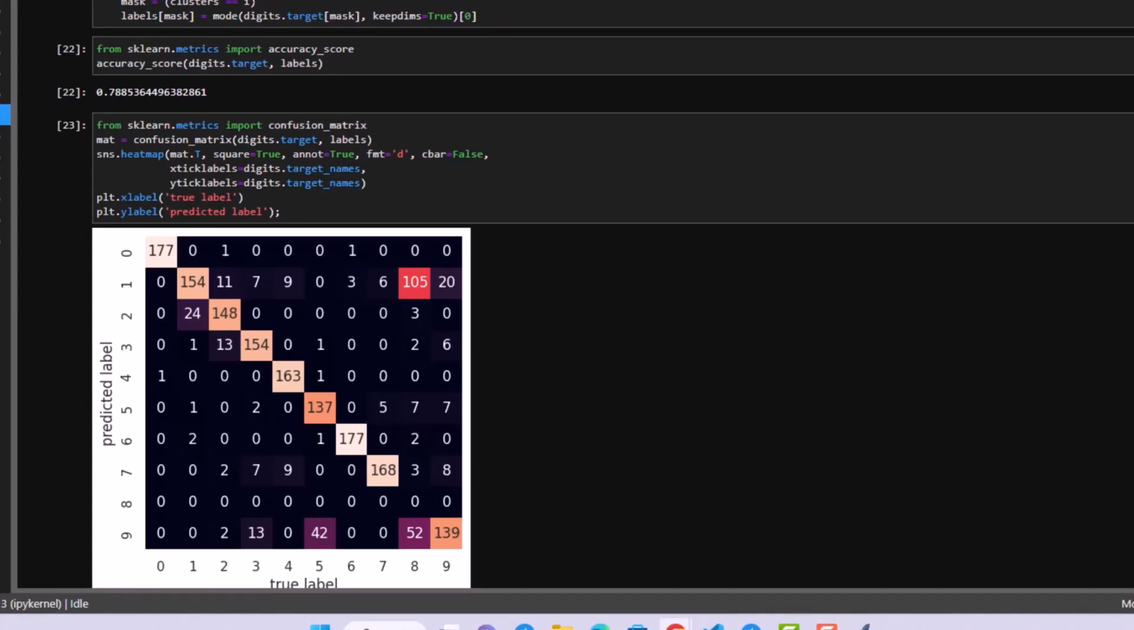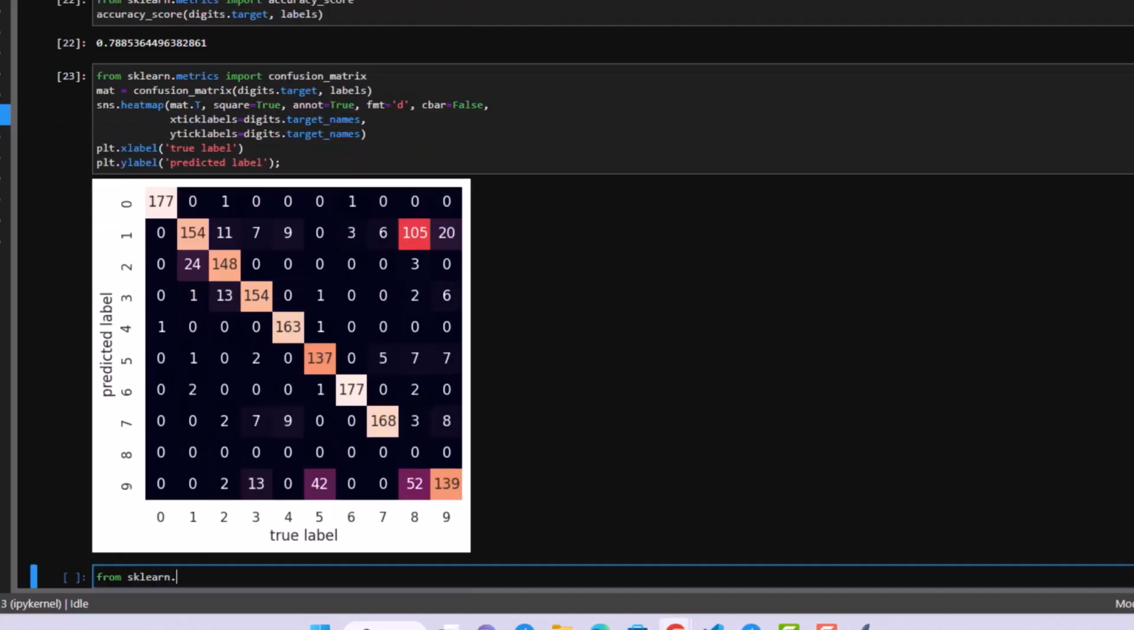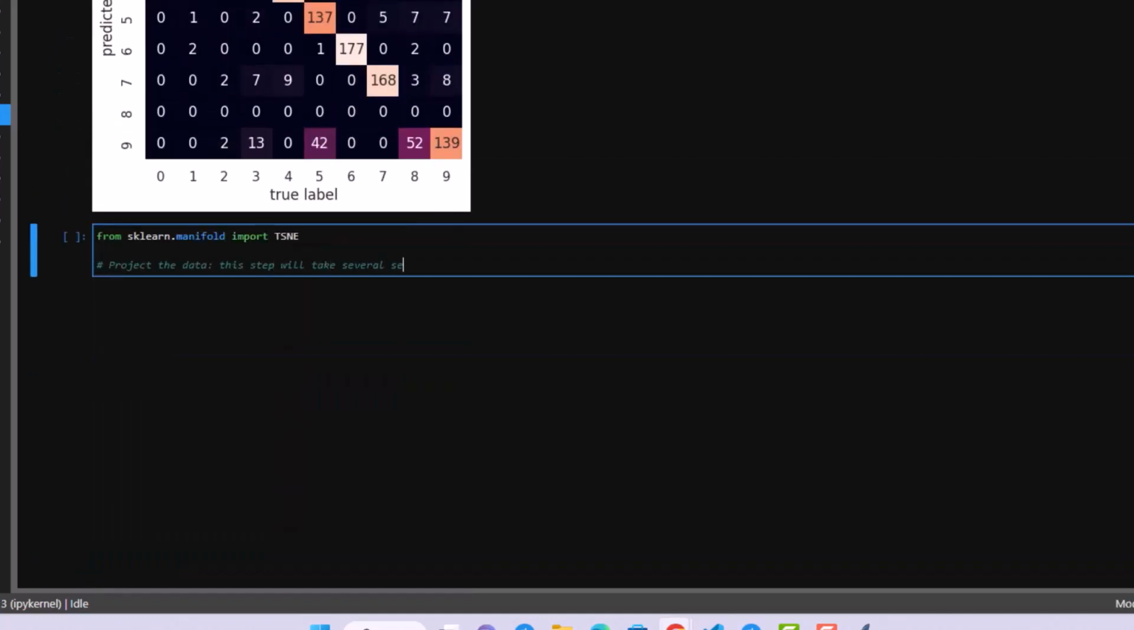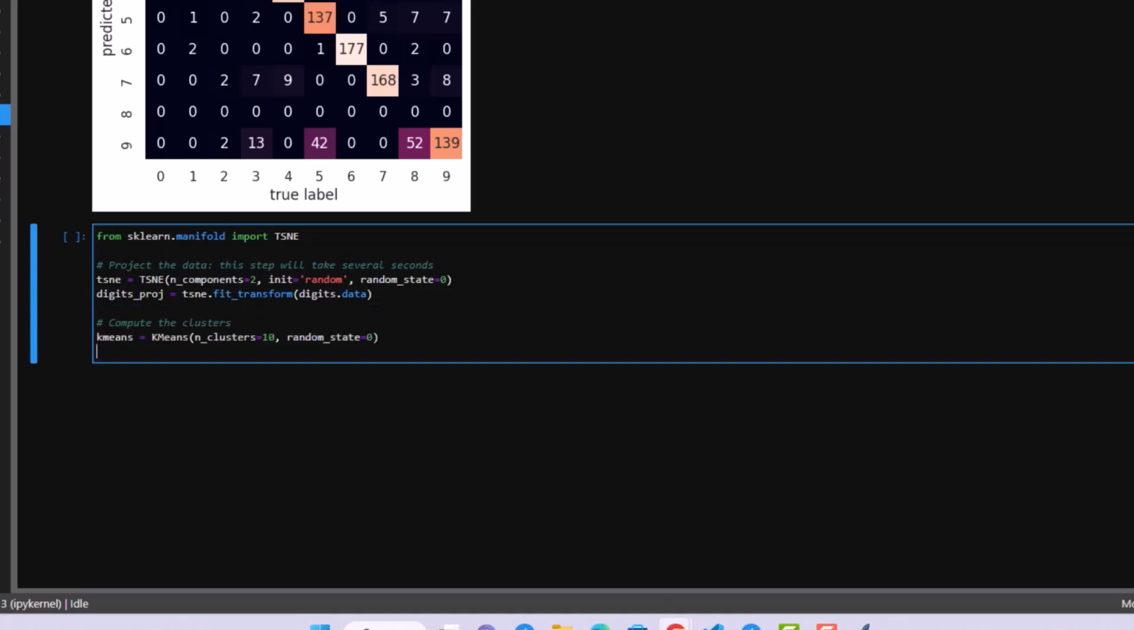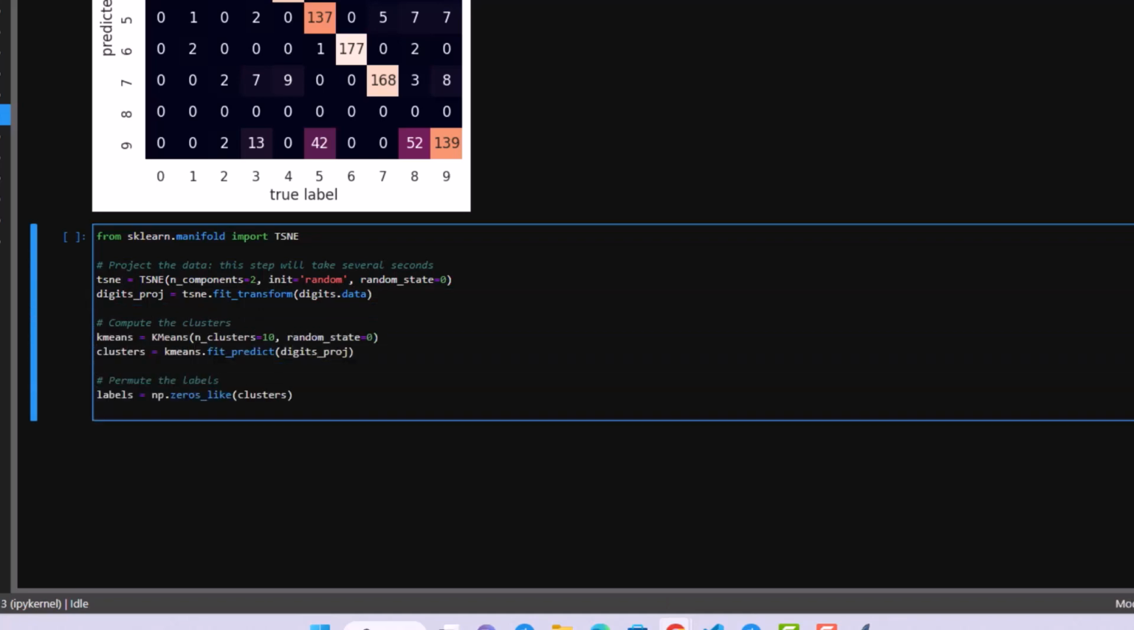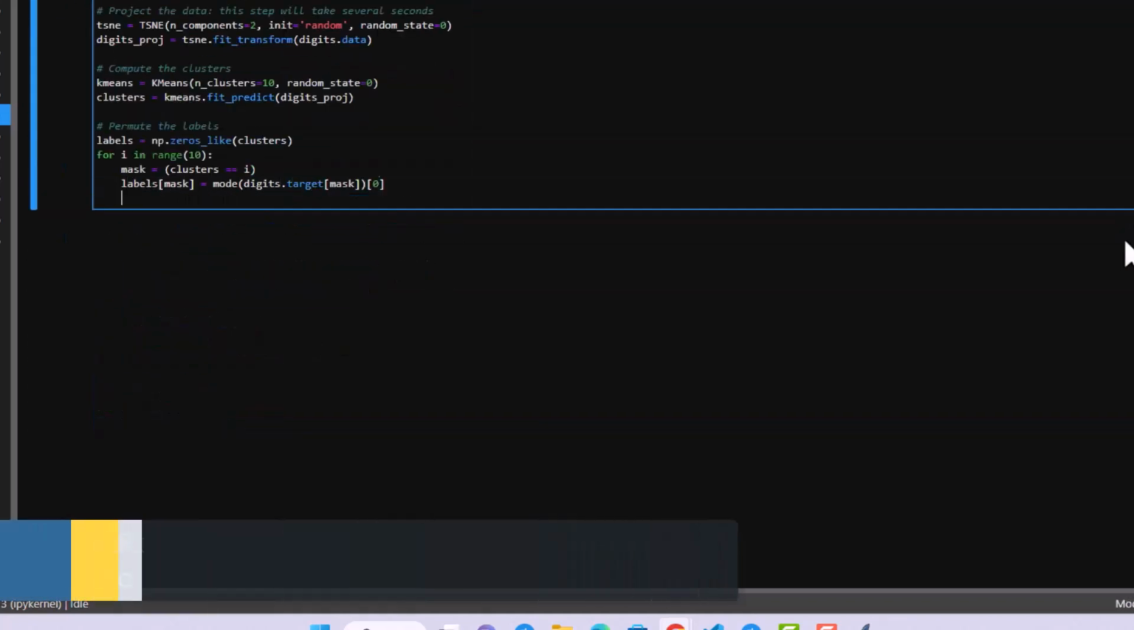t-SNE is a nonlinear embedding algorithm that is particularly adept at preserving points within clusters. Let's see how it does. That's nearly 92% classification accuracy without using the labels.